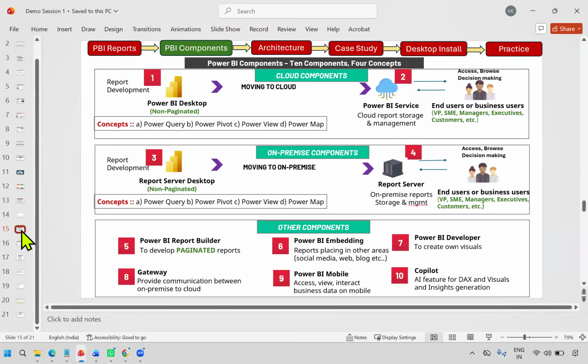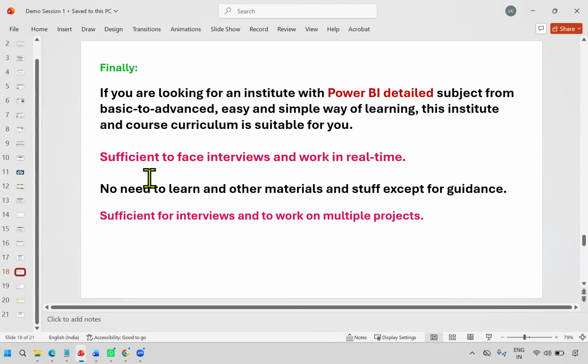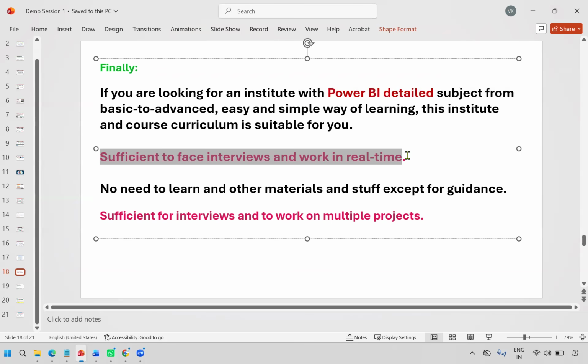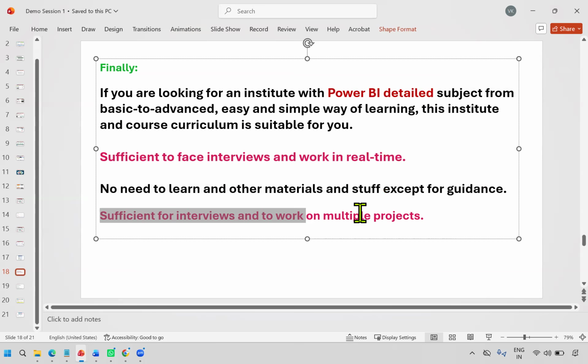And the last one. If you're looking for an institution with very detailed Power BI knowledge and real-time oriented knowledge with real-time topics, and you want to make yourself suitable for the interview and working level, yes, this training and course is sufficient. My subject is sufficient. No need to read any other materials. My content is sufficient for interviews and to work on projects.